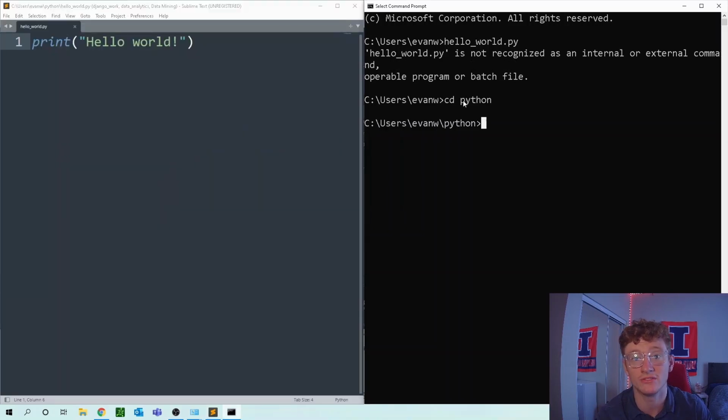Okay, so now that we've changed directory into our Python folder, now we have access to all of the files within our Python folder. So now we're going to search hello_world.py. Now it executes the code within hello_world.py and it prints out hello world.